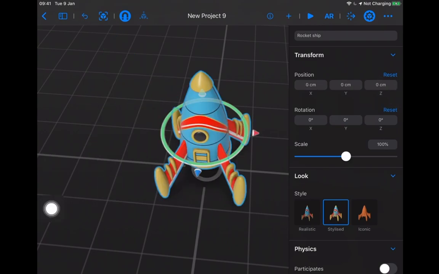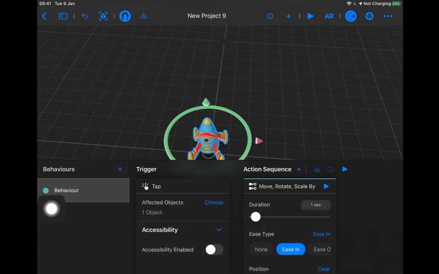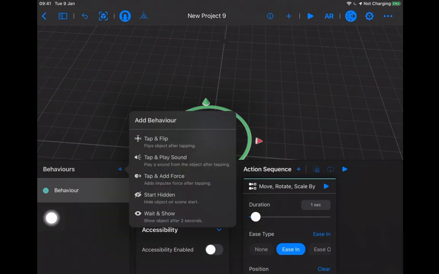I'm going to pinch to zoom out. And now I'm going to go up here. And this button here with the arrow, the star and the arrow, I'm going to tap on that to get my behaviors up. What we did possibly while we were getting disconnected was I hit the plus button to add a new behavior. And it brought up this menu that I can scroll through like this.